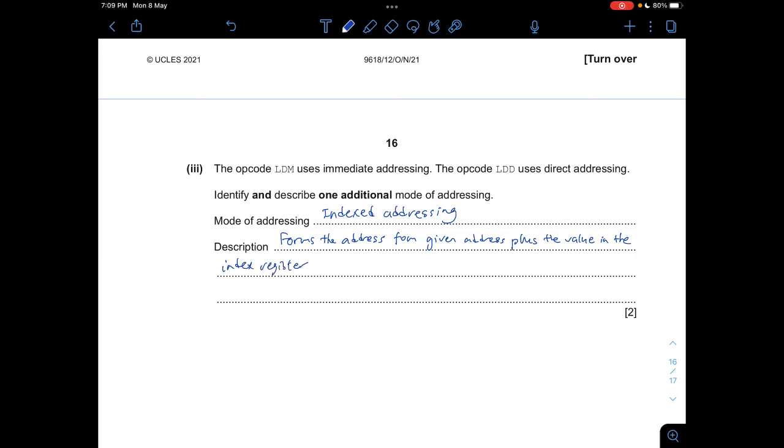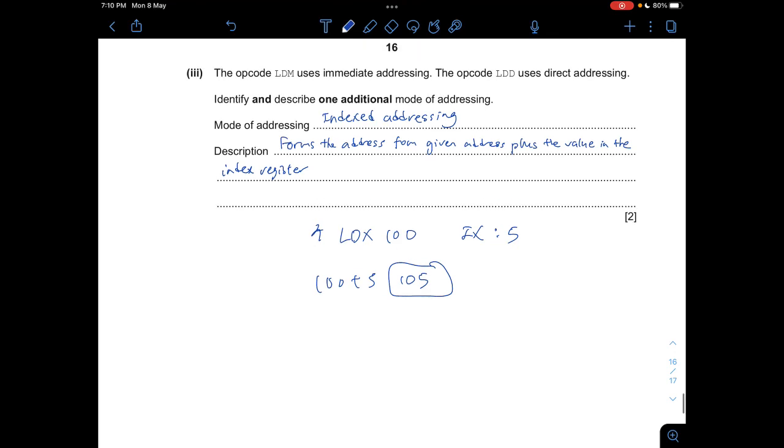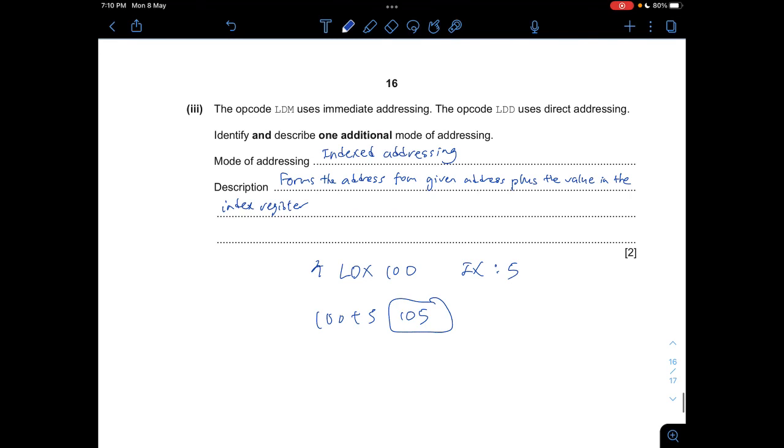So for this type of index addressing, it would be something like this. Let's say we have a base address, like we have LDX 100, and then we need to add the value in the IX. The IX may be 5. So 100 plus 5, we get 105. So we need to reference the value inside address 105. So that's how we get the value for LDX 100. Instead of getting the value inside address 100, we get the value inside 105 by adding the value of the index register to the base address, right? So that's for index addressing.